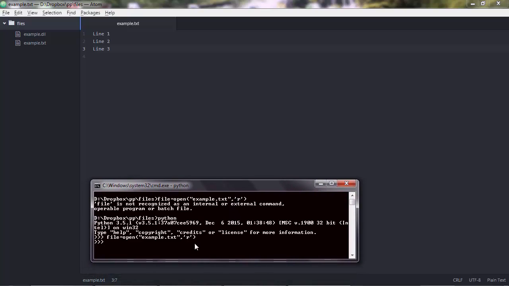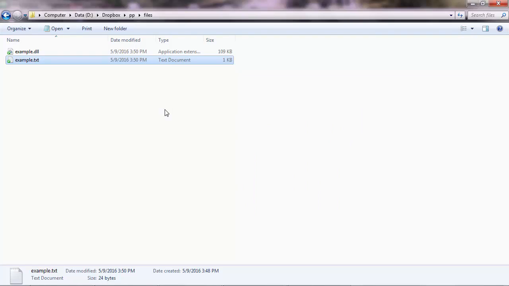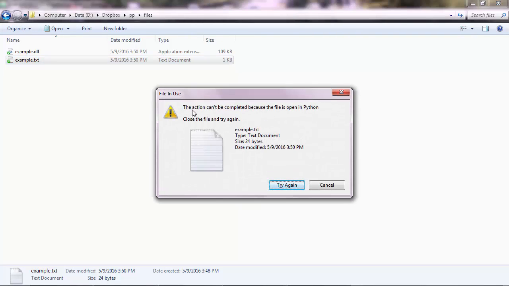So what is file? If you check what file is, you'll see that it's a text IO wrapper, or you can call it a file object. What we did is we imported that file in Python by creating a special object in Python. And remember, I told you that Python opens files as other programs do. So if you try now to delete example.txt, you'll get a message that the action can't be completed because the file is open in Python.